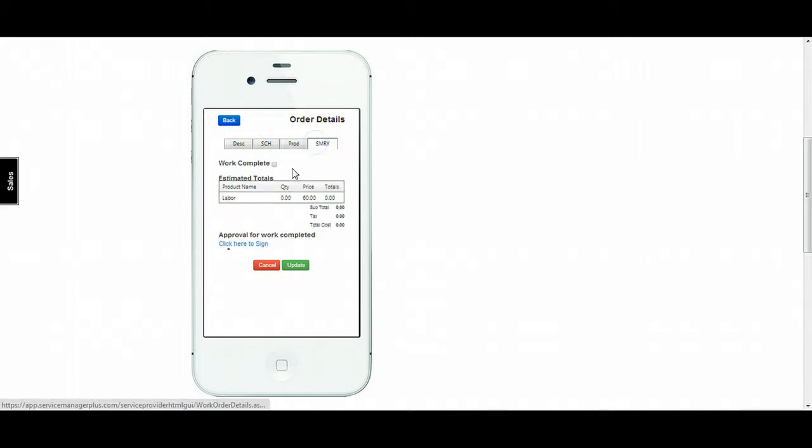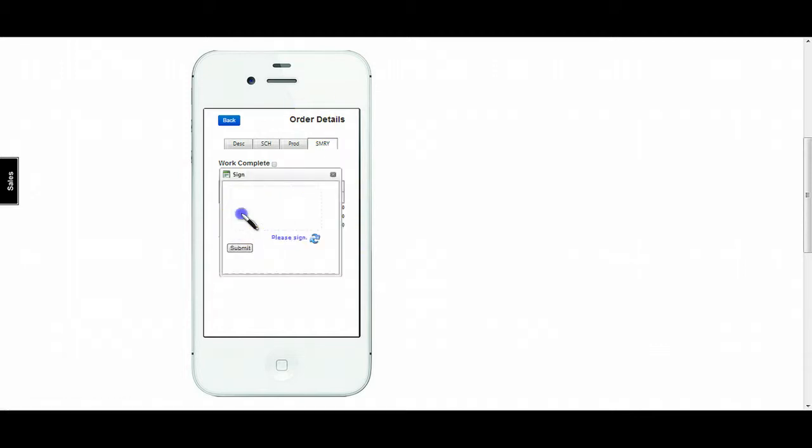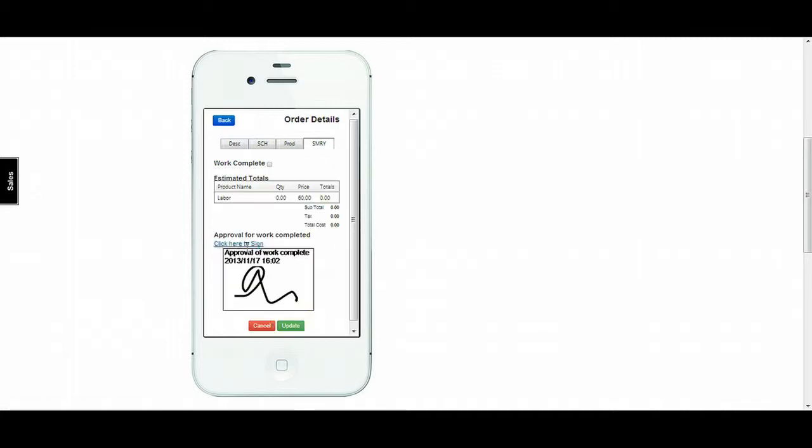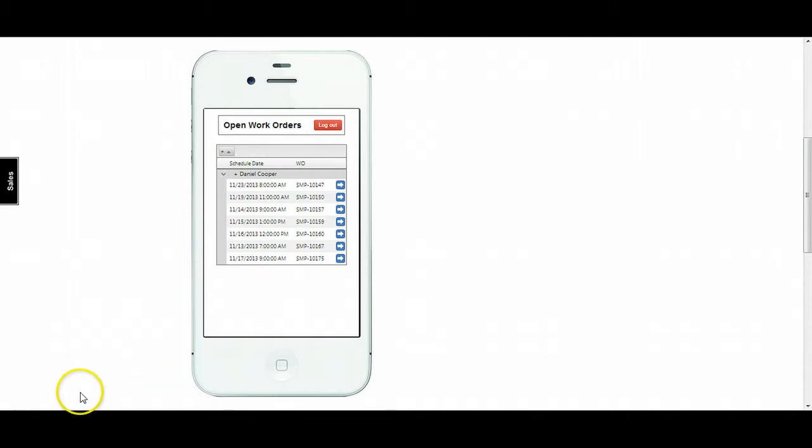And then under the summary button, it gives you a summary of all that they did, the labor, the time, all the products that they've used. Click here to sign. This is for the customer. They can sign saying that the person was there, did the work at the time that they did it. After this, you click update and this gets sent to the main application.